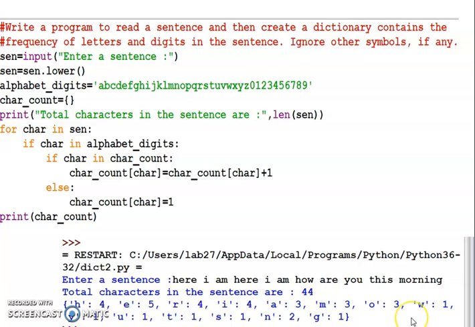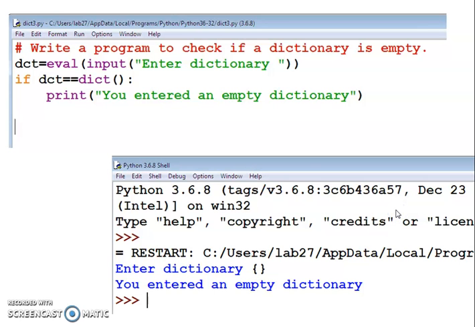Okay, children, so let's check one more program. Write a program to check if a dictionary is empty. Very simple program, just to check whether the dictionary is empty. DCT is equal to EVAL of input, enter dictionary. So first we have to enter one dictionary. That dictionary we assign to the variable DCT.